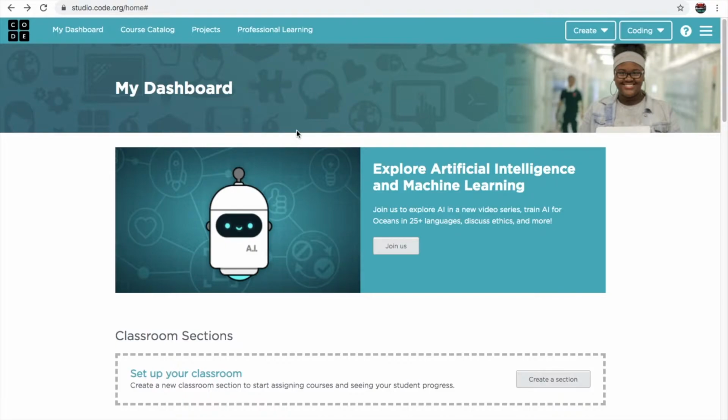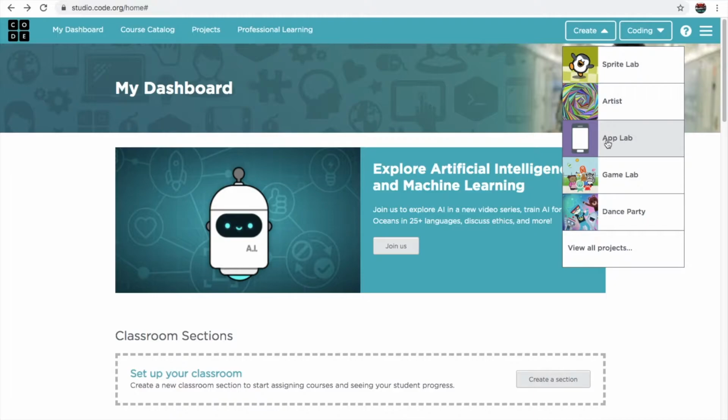Now, without any further delay, let's get started. First, in Google Chrome, log into code.org with your email ID. Then you will be navigated to this home screen. On the top right corner, you can see Create. Just click on this Create and select App Lab.